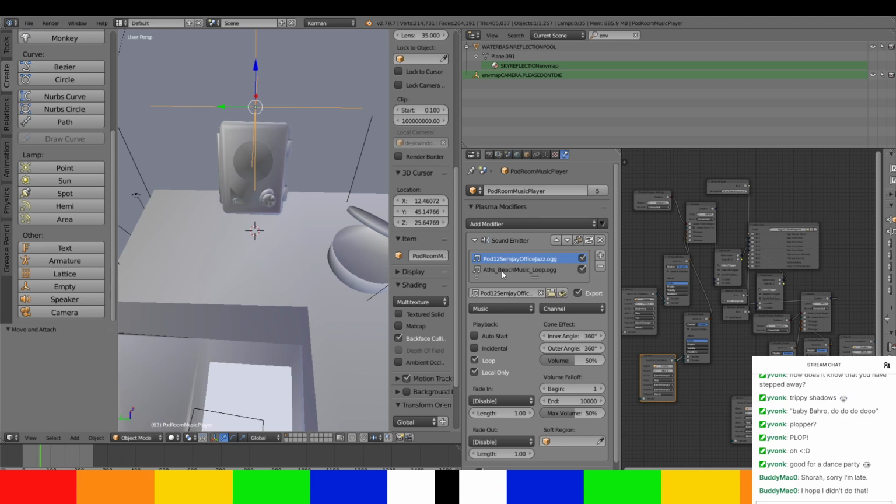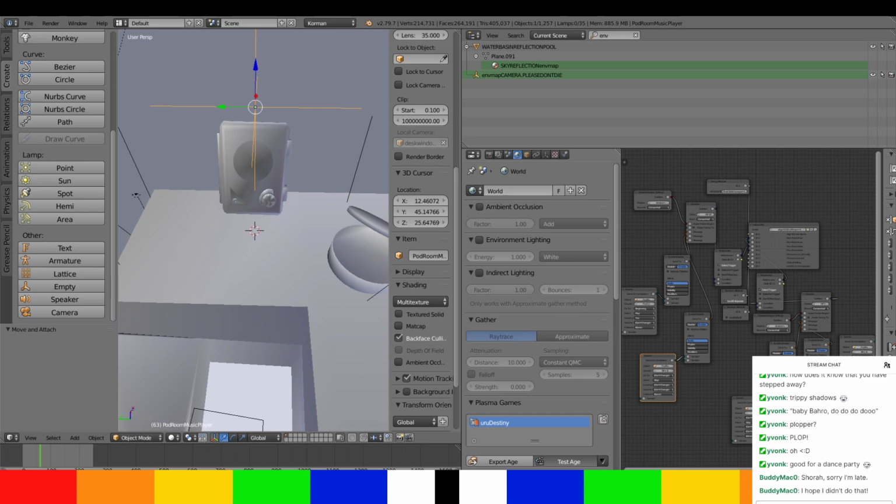Oop. I have one set to auto start. Maybe that's why that's going wrong. Give that another export. Wait. I just removed the node tree that was causing it to crash. It's going to export properly this time. Doesn't matter, I disabled the thing that said auto start.